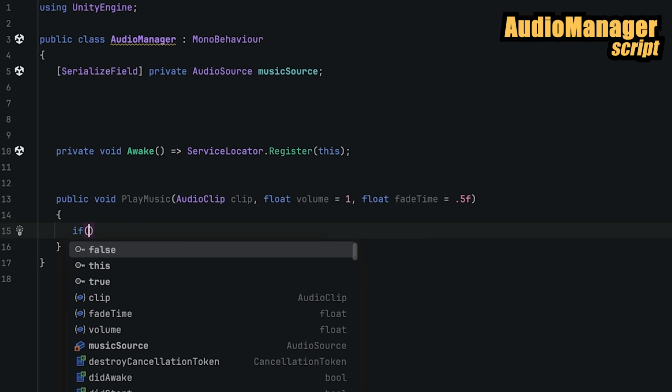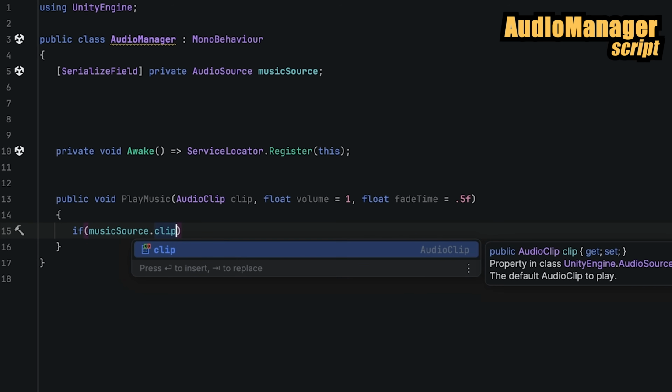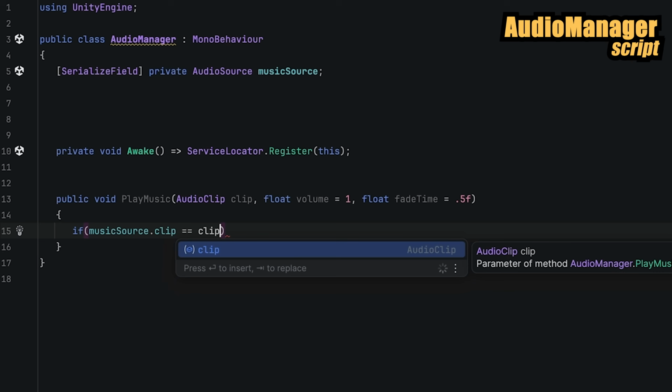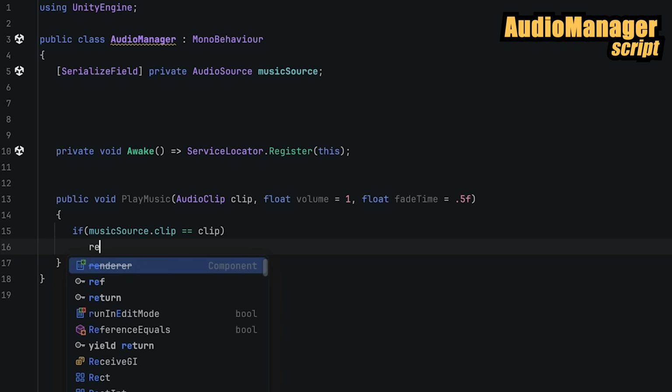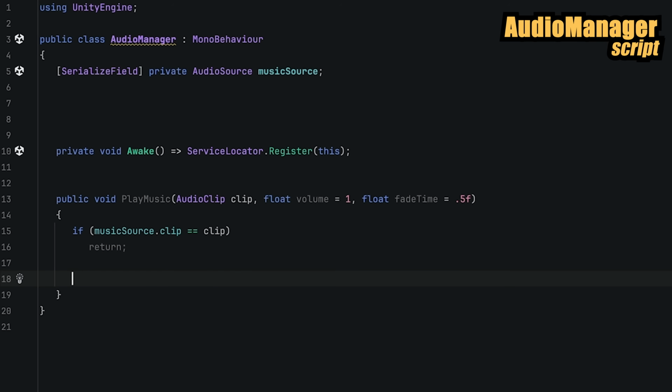Now then, if our music source, so the one in the game, the audio source, has a clip already and it happens to be the same clip that just got passed in, we want to return. So if we move to another room that plays the same music, we don't need to start that song over again, we can just let it keep playing.